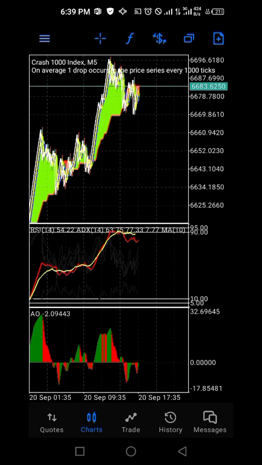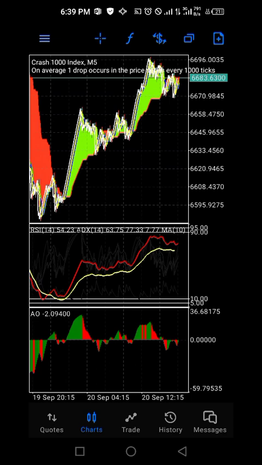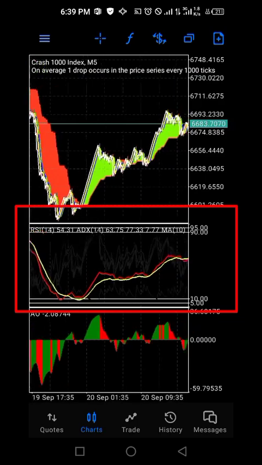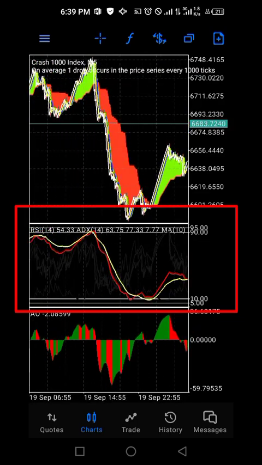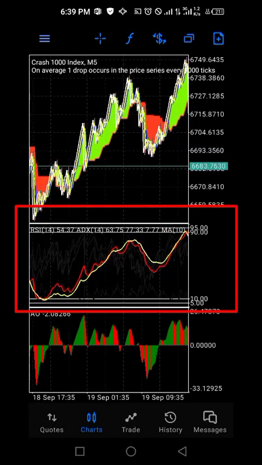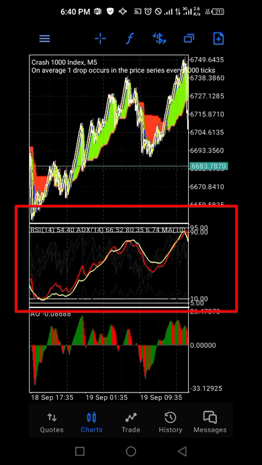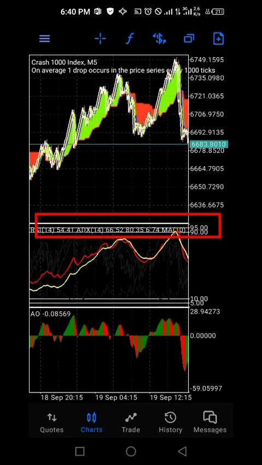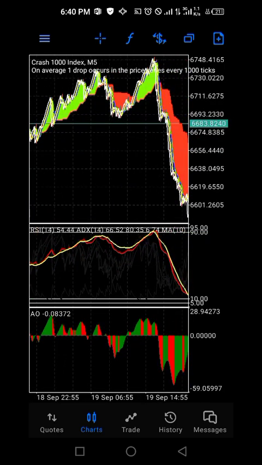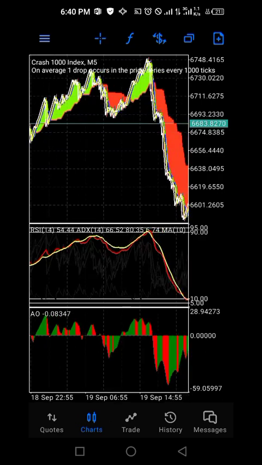Now, what are the trade conditions? There are 3 trade conditions that this needs to satisfy. The first trade condition is to look at this RSI, the second line here, the yellow one. It must be touching the 90 to 95 area. If you want to take a sell, it must enter into the 90 to 95 area. So when it enters the 90 to 95 area, you're considering taking a sell.